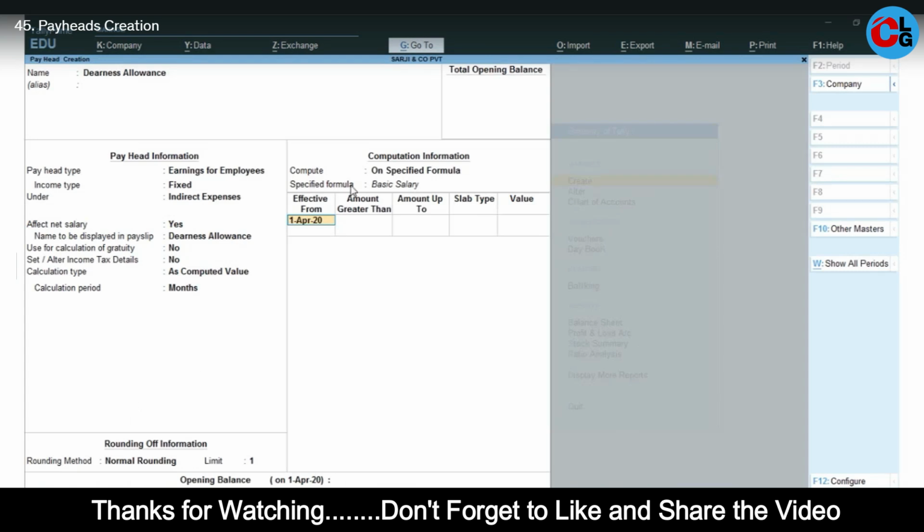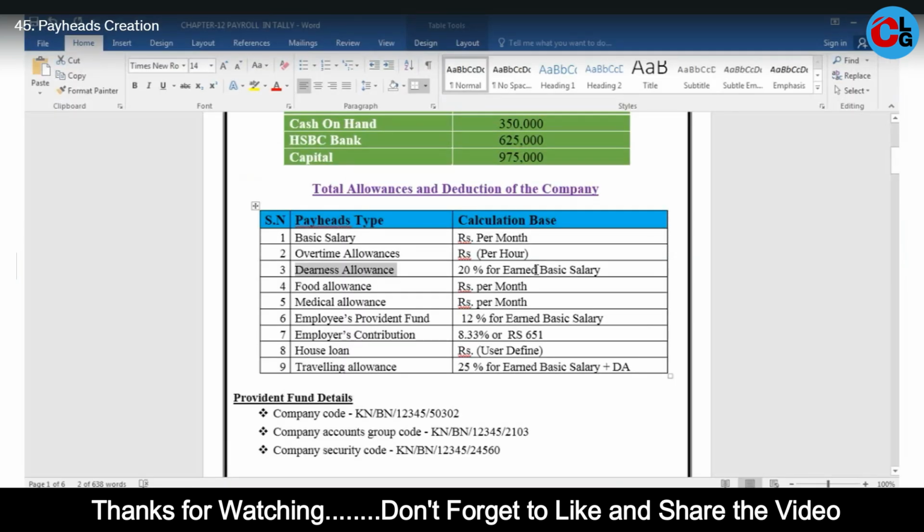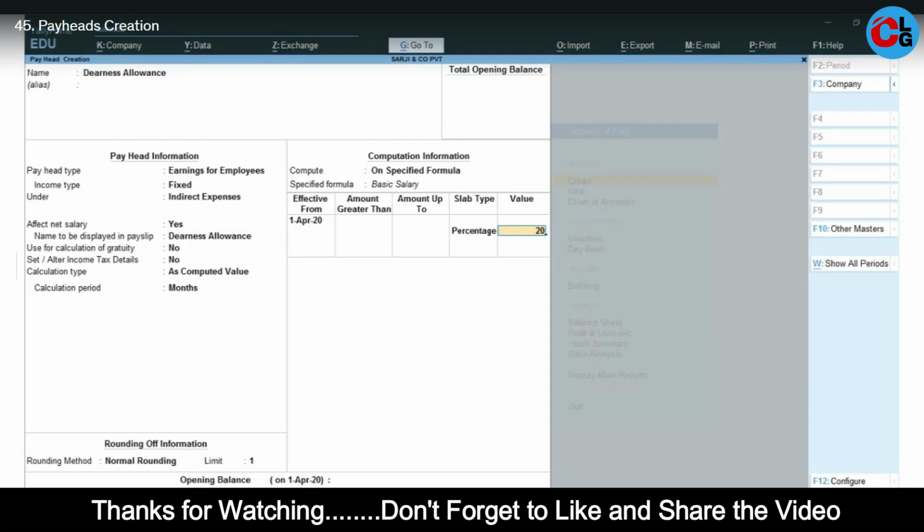And you can see here specified formula basic salary. The effective date is 1 April 2020. This is based on the percentage. You can see 20% from the basic salary. You can see here 20% on basic salary. So I'm going to type 20, and I'm going to save this one.